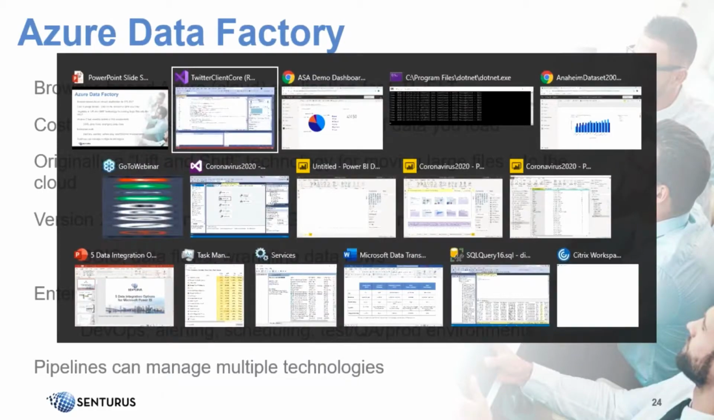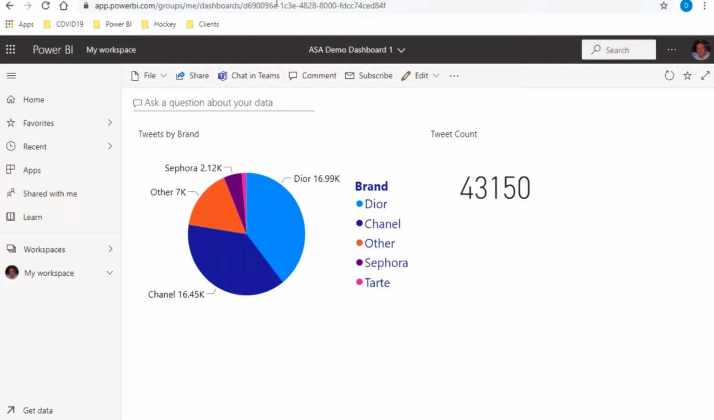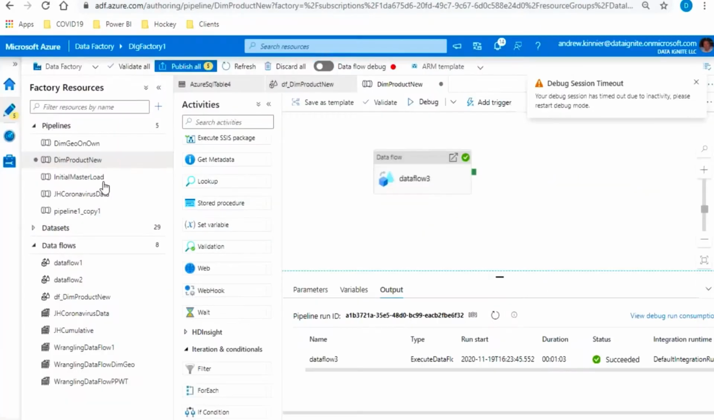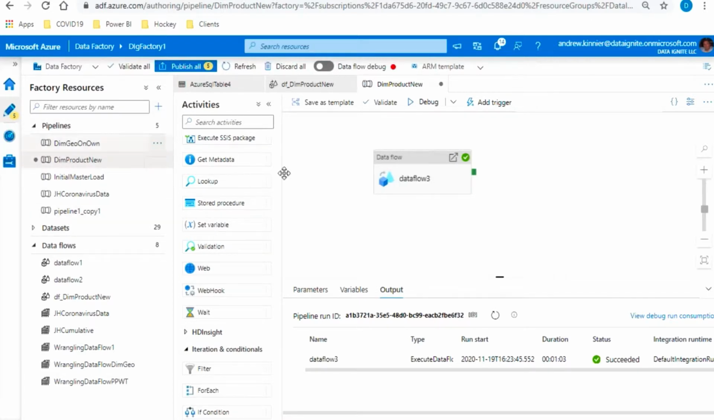Okay, so let me go and just demo this one quickly. And that's in the other window. So in Azure Data Factory itself, you'll see here that we have the development environment. I'm in the development environment now. And these are my pipelines. I can add a pipeline here and create a new pipeline. I have this pipeline created.